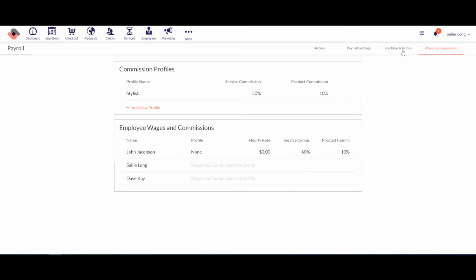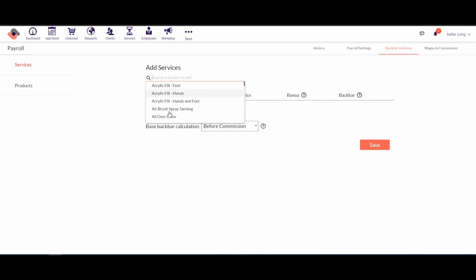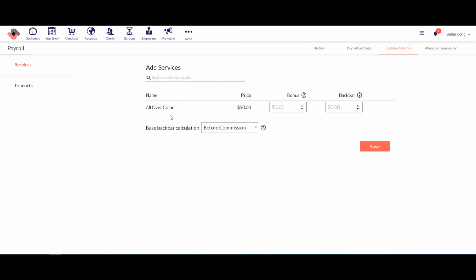Before we run the payroll report, let's run through a couple of these other settings up at the top. There's a bonus and back bar option right here. If I click on that, I could actually choose to add a service. Let's choose this all over color service. There are two things you can do on this screen. You can either give someone a bonus, which is going to be an additional amount of money on top of their normal commission earned, or you could give them a back bar charge. This would be subtracting an amount of money off of the cost of the product or service, I should say, before the commission is applied.